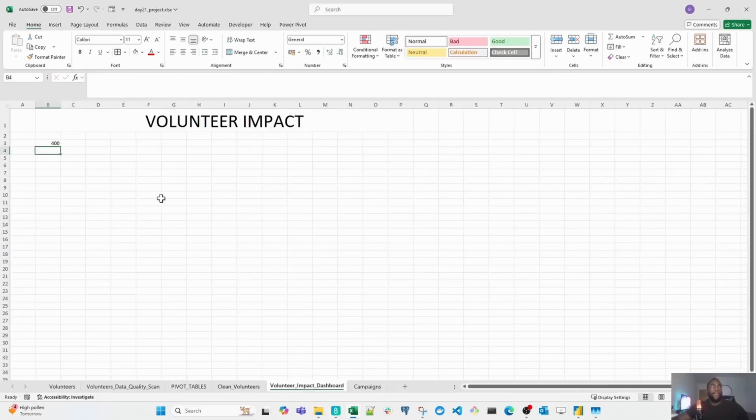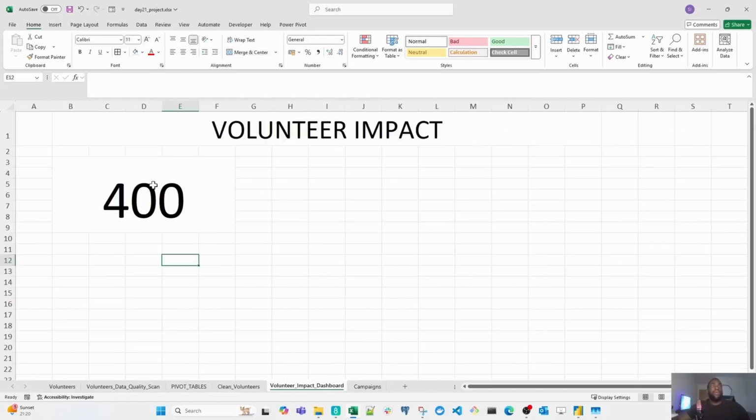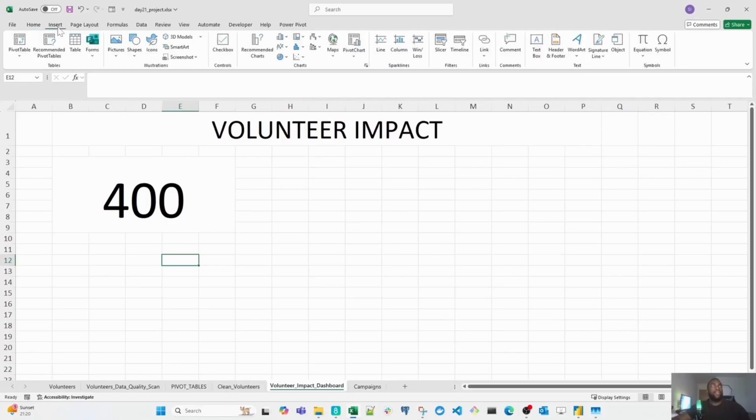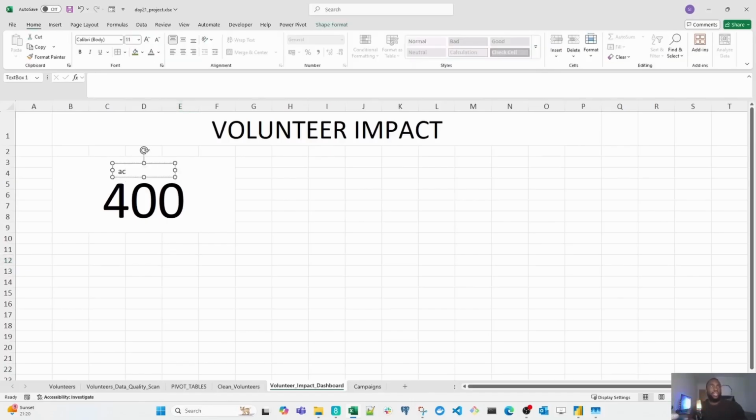Awesome. So we're going to drag all of this to, let's say, F9. And then we're going to merge and center. And after that, we're going to increase the font size to, let's say, 72. And then we're going to add a text box right on top of this number so that anyone that looks at it understands exactly what it's about. So go to the insert tab and then click on text box and then just drag it on top right there. And then we're going to call this active volunteers. Then we'll just expand that a bit.